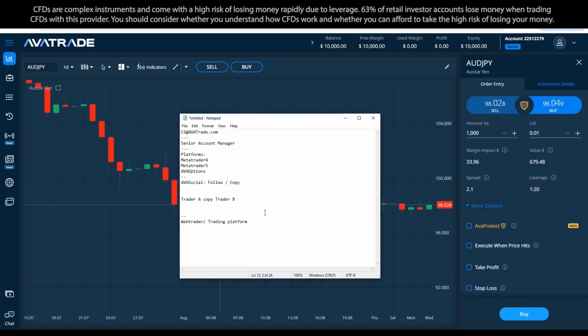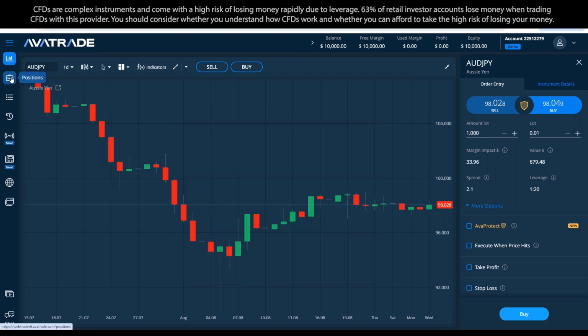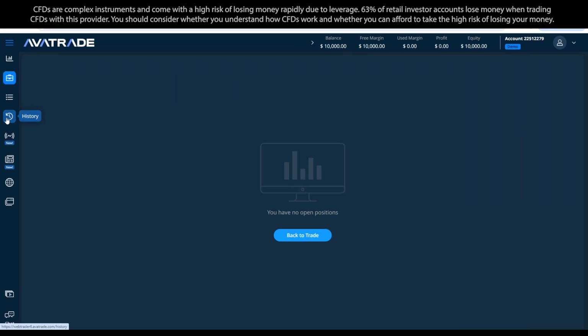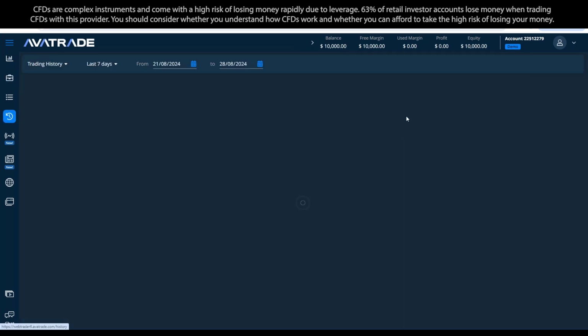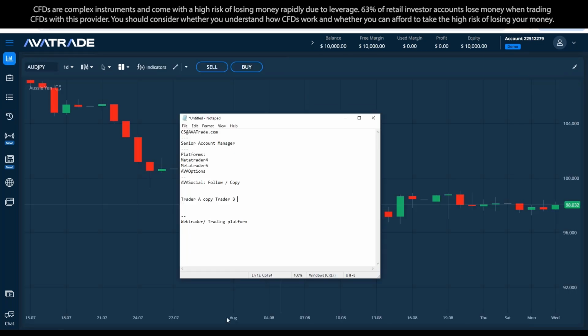Now, that's to copy somebody, okay? Whatever he's doing, my account will do. Of course, I can go to the positions and see what positions are active. I can go to the history and see what positions he took, well, he took and my account copied. That just happens automatically and it's super convenient.